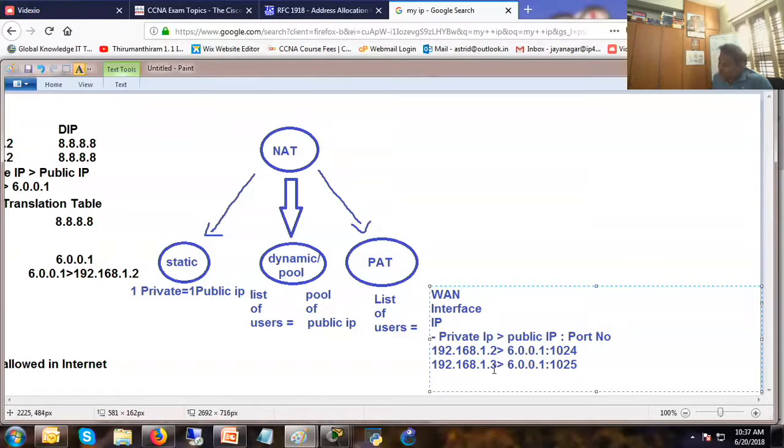So now, instead of public IP address to public IP address, I am going to do public IP address plus port numbers. For 1.3 it means 1025, for 1.4 it means 1026. So when the return comes, how do I know? I am not seeing only the IP address, I am seeing the port number. If this port number is coming, I translate to 1.3. So every time I am sending any request, if I am using 1.3, I am translating to 6.0.0.1 with the port number 1025.